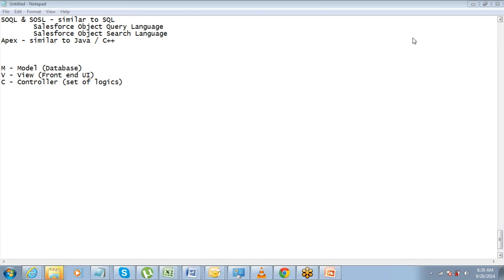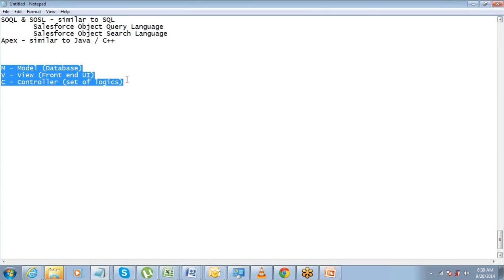Basically, in Salesforce also we have this. Visualforce will be used for controlling the view part. Apex will control the controlling logics, and for the model database, in case we want to access the database, the queries will be used here. This is how it's actually going to be. Getting back to Visualforce again.